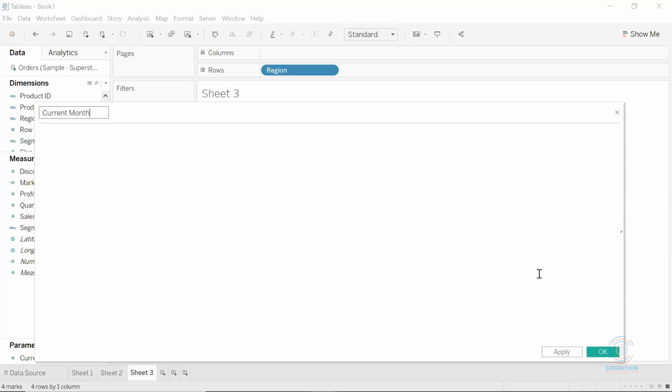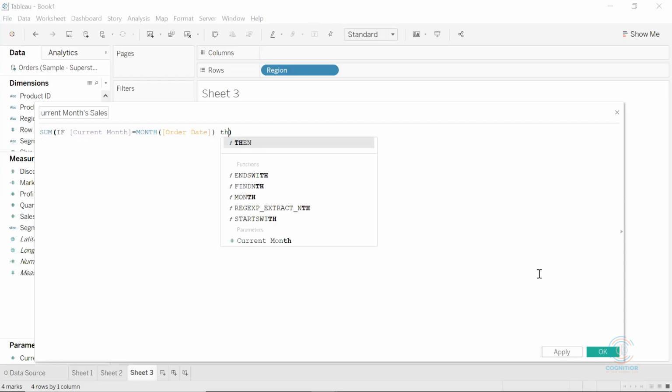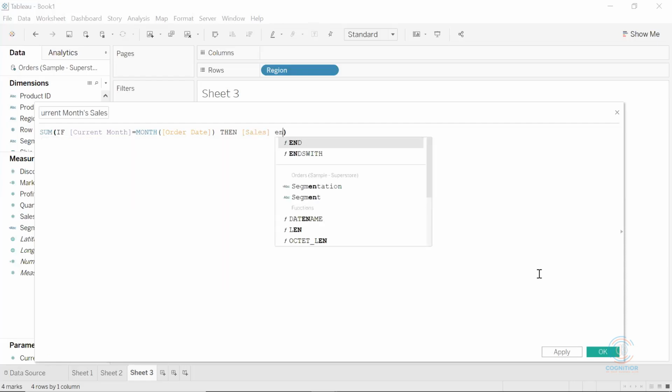current month's sales. Now, current month sales, how will I find out? Sum of if current month is equal to month of order date, then sales end. So basically we are comparing here current month with the month of order date.